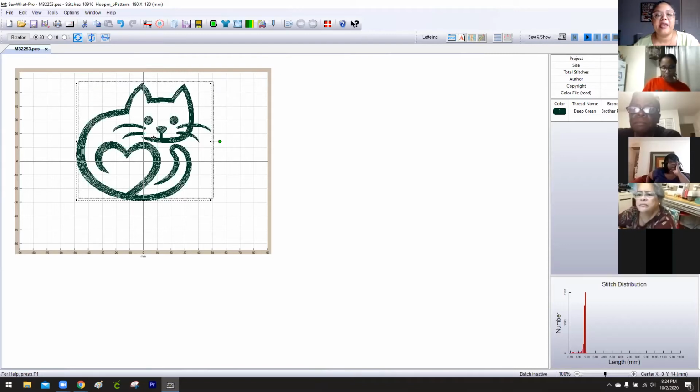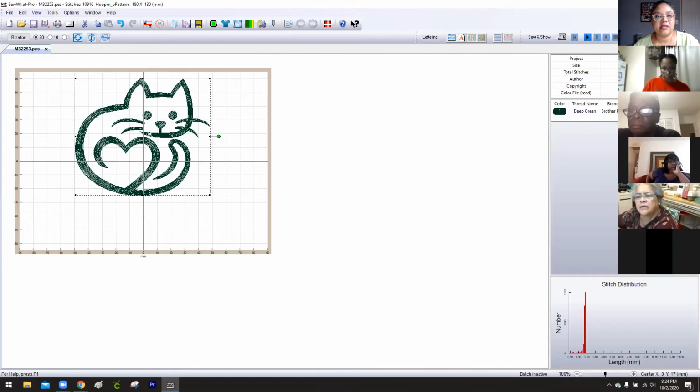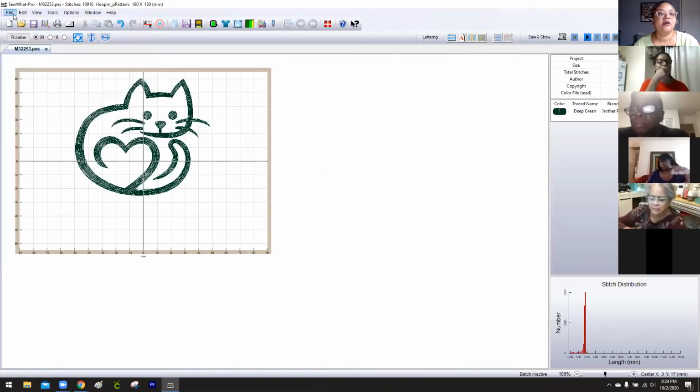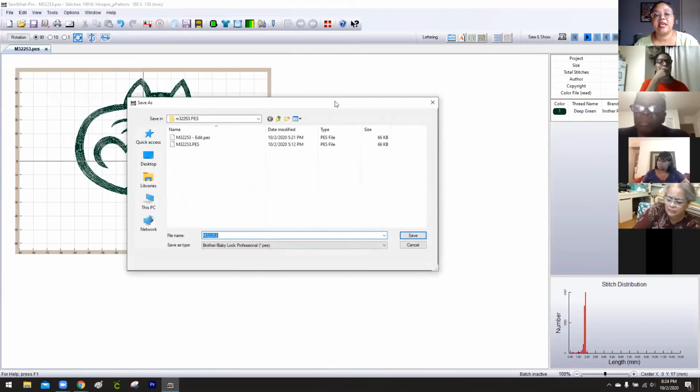But once we make edits to this cat, or any design that you pull up, if you go file and save, you will overwrite the original file that you downloaded from the website. So if you wanted to use just this file by itself with no edits, you'll have to go back to the website and download it again, or go into your email and download it again. So what is highly suggested is, before you start making edits, go file, save as.